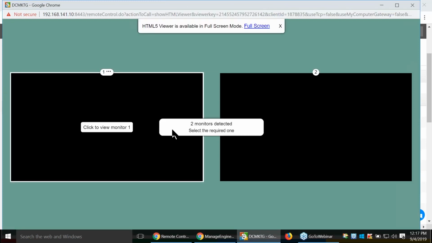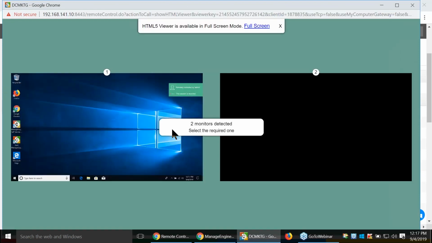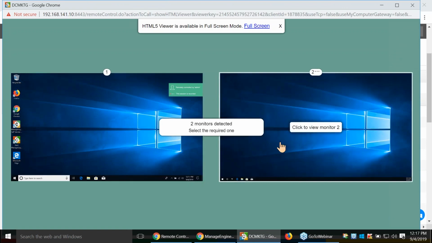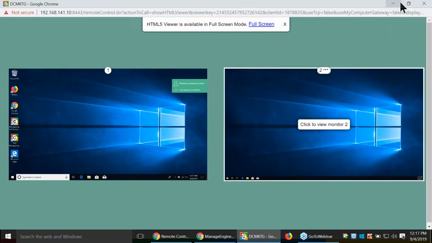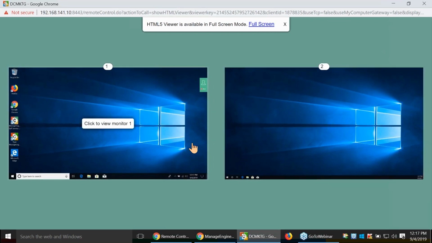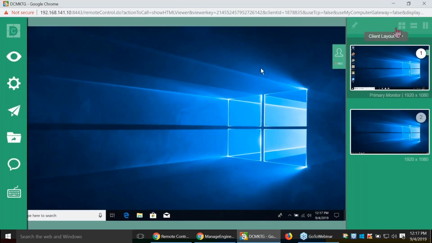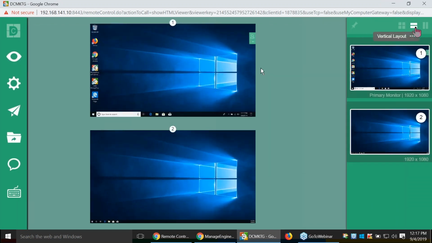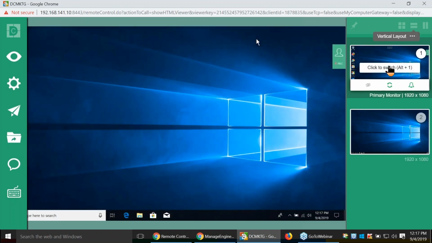So once I click connect, as you can see right here, the end user's computer is connected to two different monitors. So I get the complete list of all the monitors available right here. I can also choose to view different monitors, and I also have various layout settings right here, from which I can choose to switch between multiple monitors.